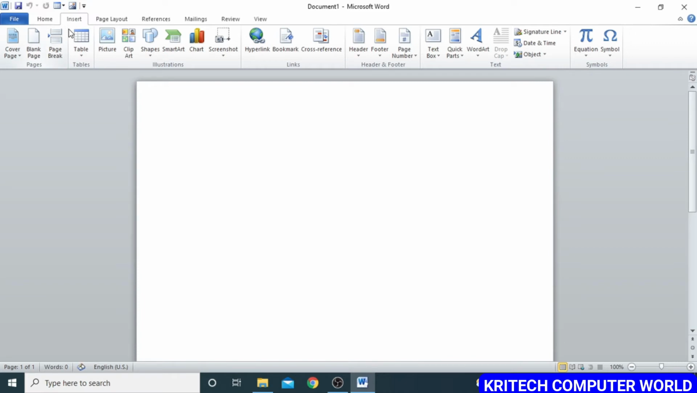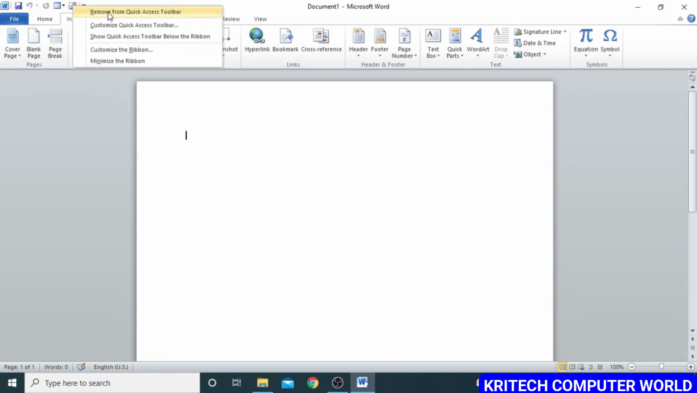Now if we want to remove it again from the quick access toolbar, then we can simply right click on the particular tool and click on remove from quick access toolbar. See how you can do that. The picture is already pinned here, so if we need to unpin it, we can simply right click here and choose remove from quick access toolbar. You just have to click here.